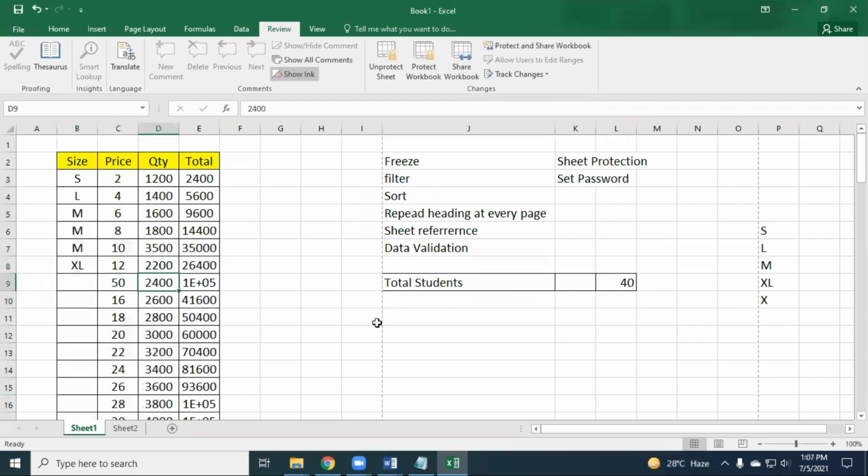So now we have seen how to freeze the cell, how to filter the records, how to sort the data sheet, then repeat headings, how to print the heading on every page, then how to create sheet references, then how to validate the data. For example, you would like to restrict the cell so that they can enter only specific values. Then sheet protection and setting the password. That's all.